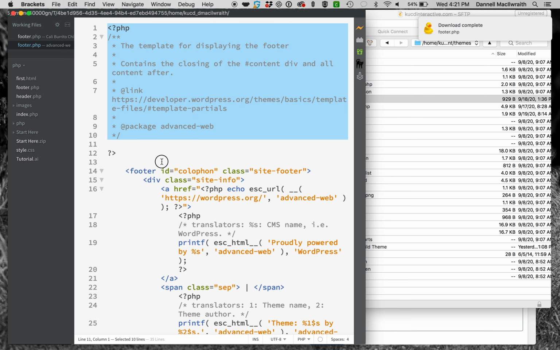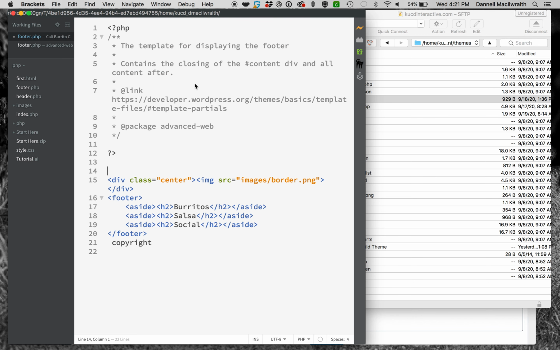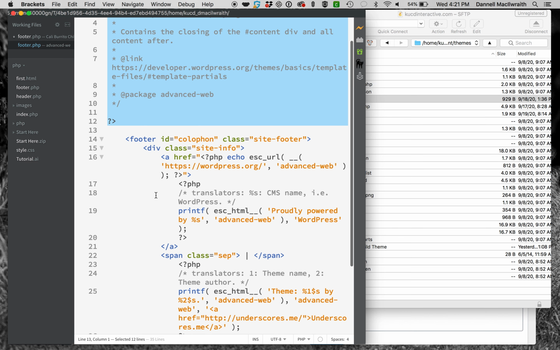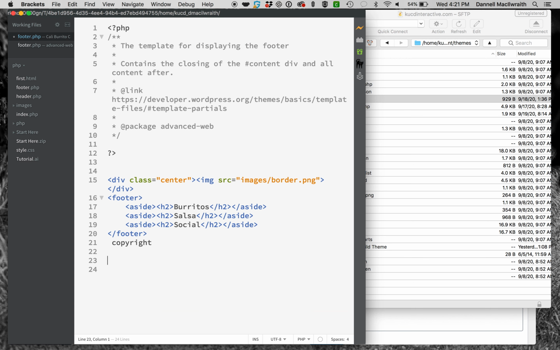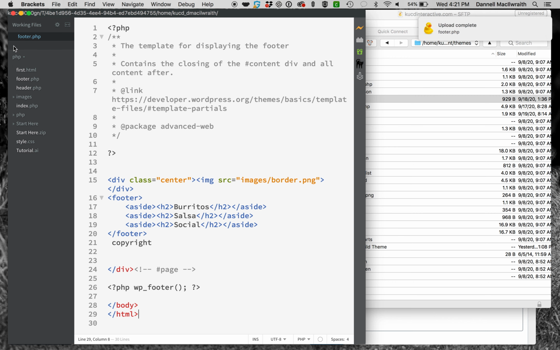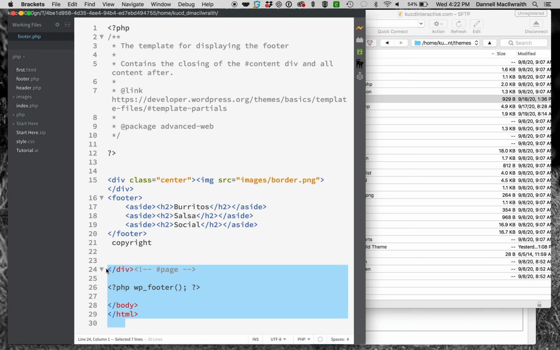So some of this in it I'm going to take. We need a bit of PHP at the top that says this is the footer. And then I'm also going to just include this bottom part. You don't really need anything in that middle. And save. So what we're keeping is the top that's just saying this is the footer, and then we have to include this little bit on the bottom.